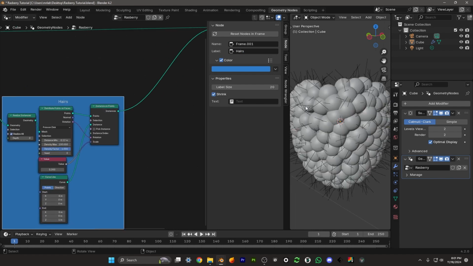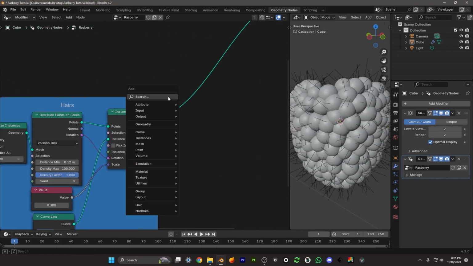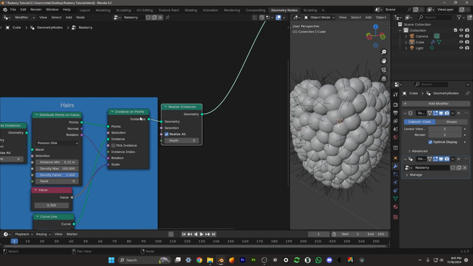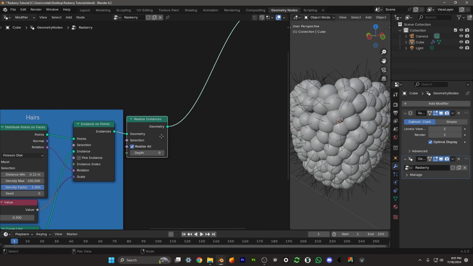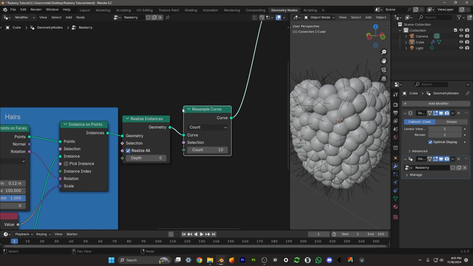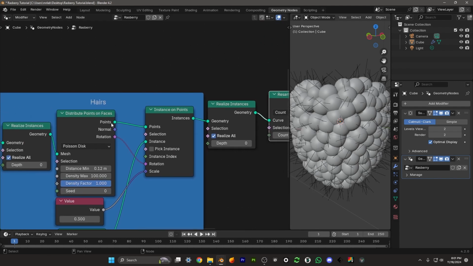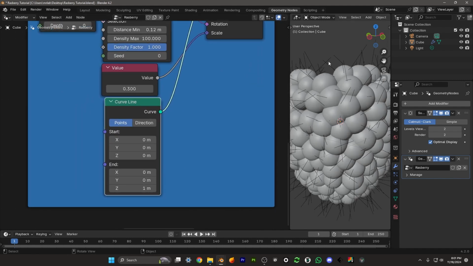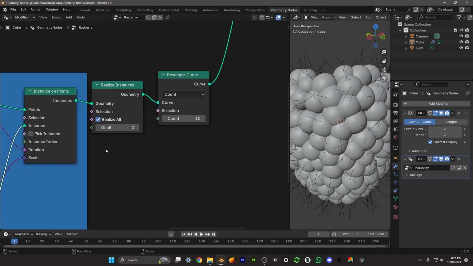So from here, we're going to continue working on these hairs. So let's start by going Shift A, search, and let's realize the instances. Again, we're going to get another realize instances. Place it on here after the instances on points. Then we're going to go Shift A, search. We're going to resample the curve. Place it on here. The reason we're resampling the curve is because currently this curve line we're using only has 2 points in 3D space. So that's not enough points to distort it and give it a bendiness. So with this new resample curve, we can give it some more. So I'm going to give it something like 30. And now we can distort them.